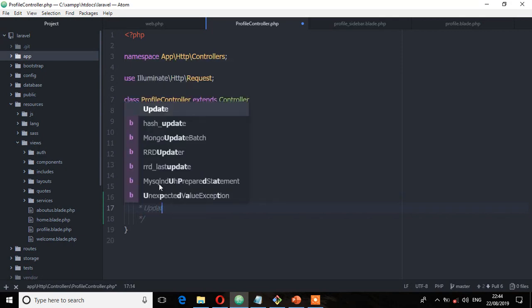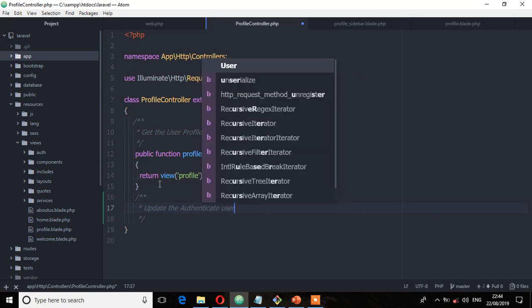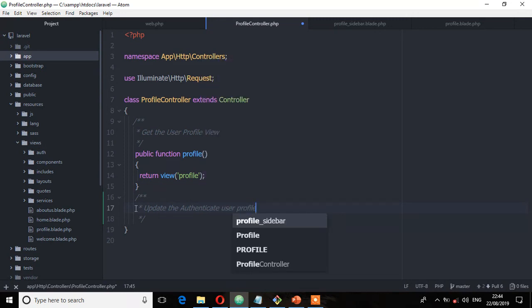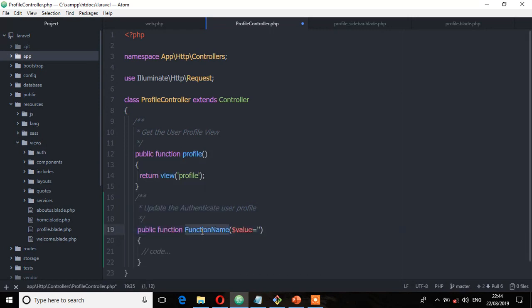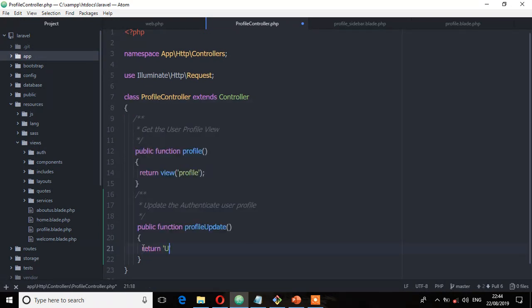So update the authenticated user profile. Then the method, I'm going to call this method profileUpdate, in camel case, profile update. For now, I'm just going to return a string, "update my profile".